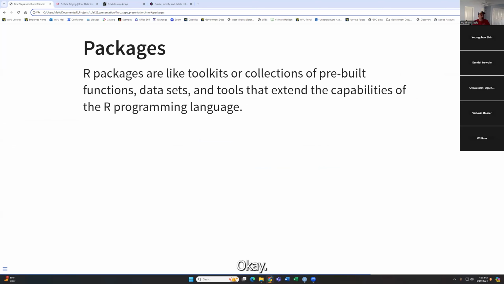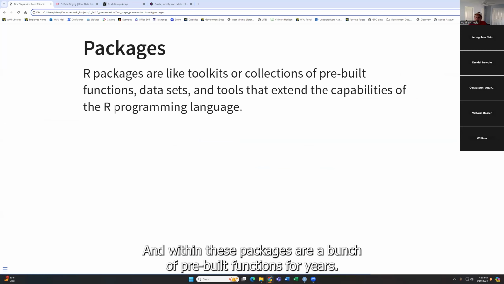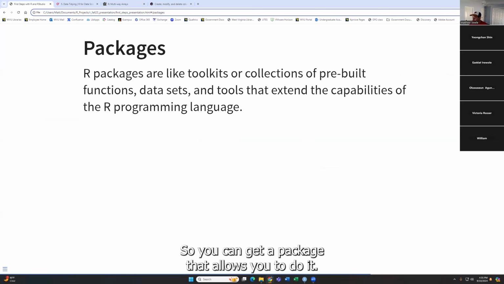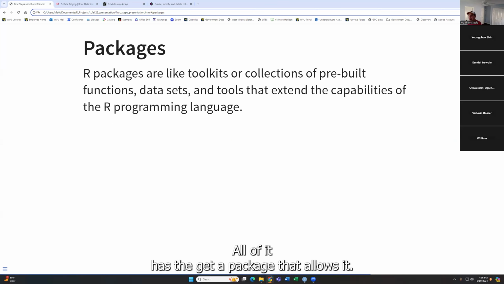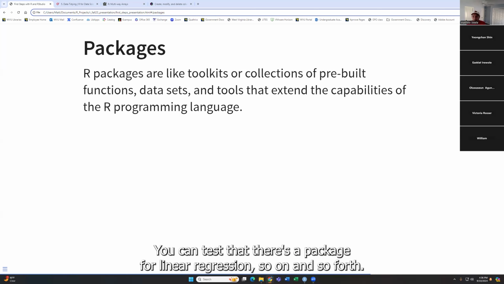Okay. So another really big important function of R is the packages. Because it's open source, as I mentioned, it allows other people to create packages. And within these packages are a bunch of pre-built functions for you to use. So you can get a package that allows you to do ANOVA testing. You can get a package that allows you to do t-testing. There's a package for linear regression, so on and so forth.